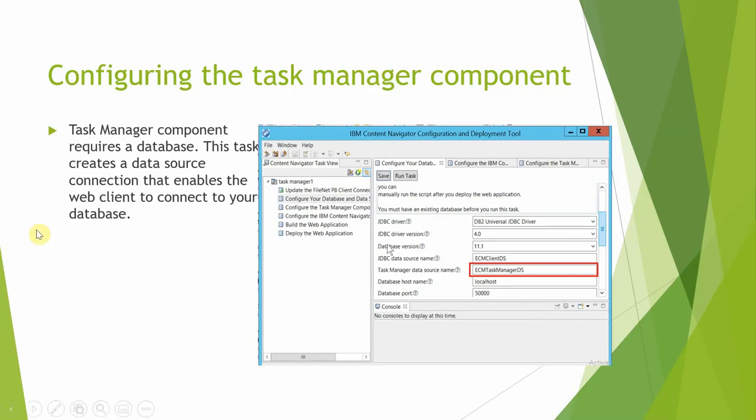Task Manager requires a database. This task creates a data source connection that enables the web client to connect to your database. The Task Manager component stores all of its data in a set of database tables, which are typically connected with the configuration tables from IBM Content Navigator.